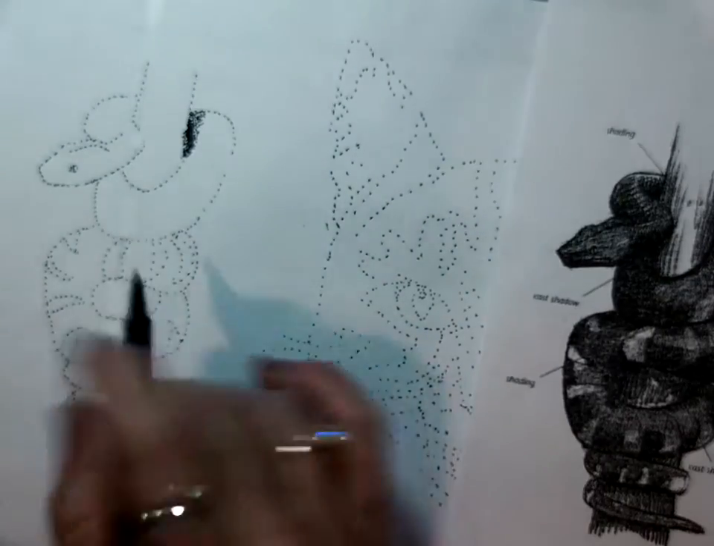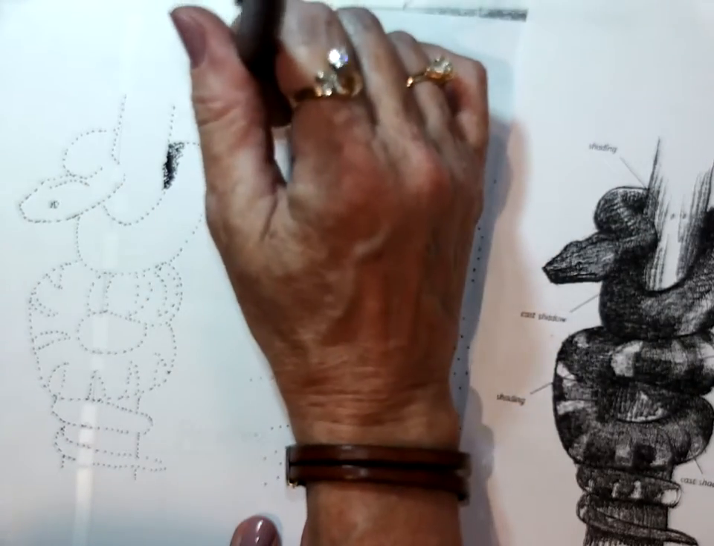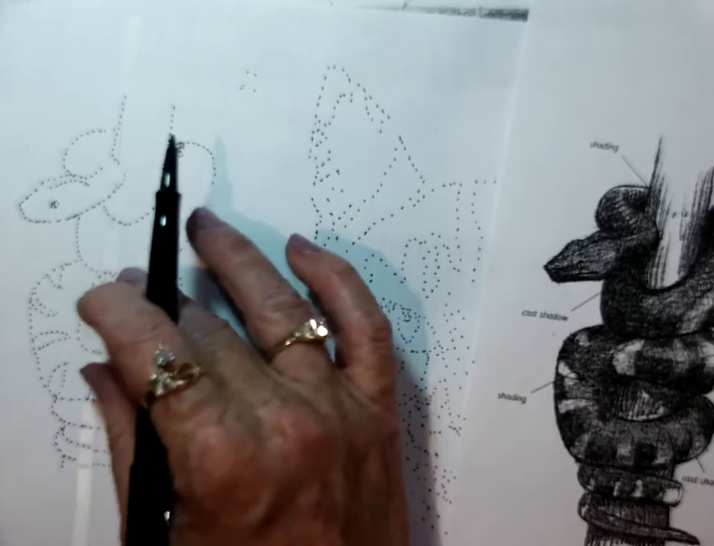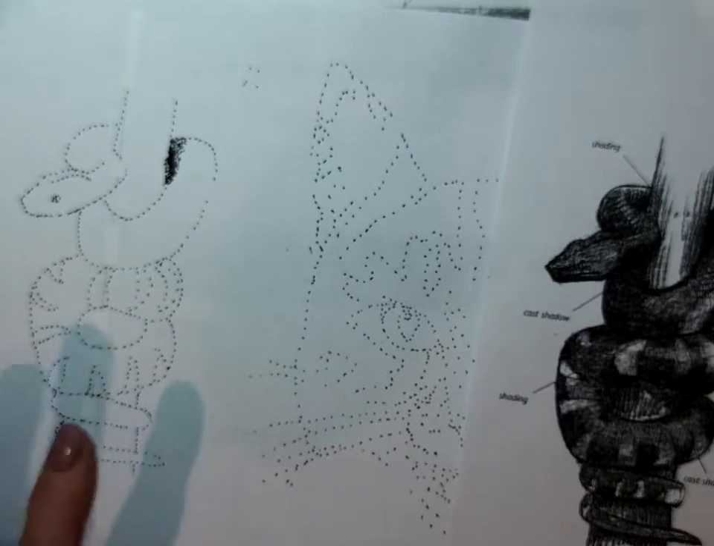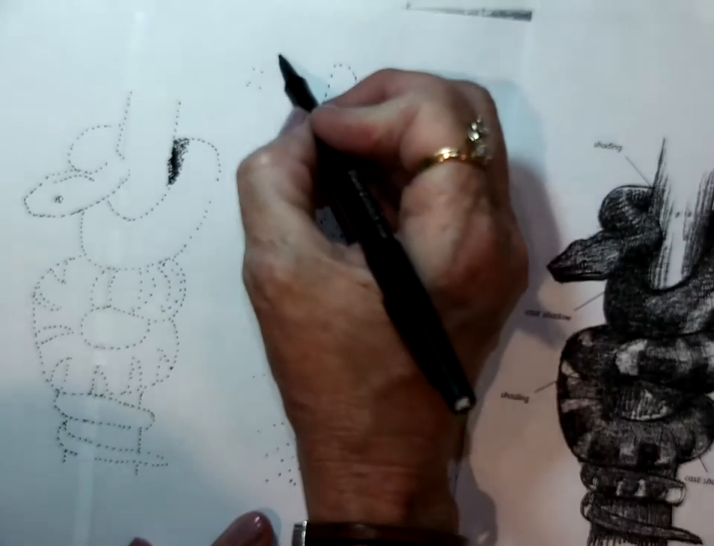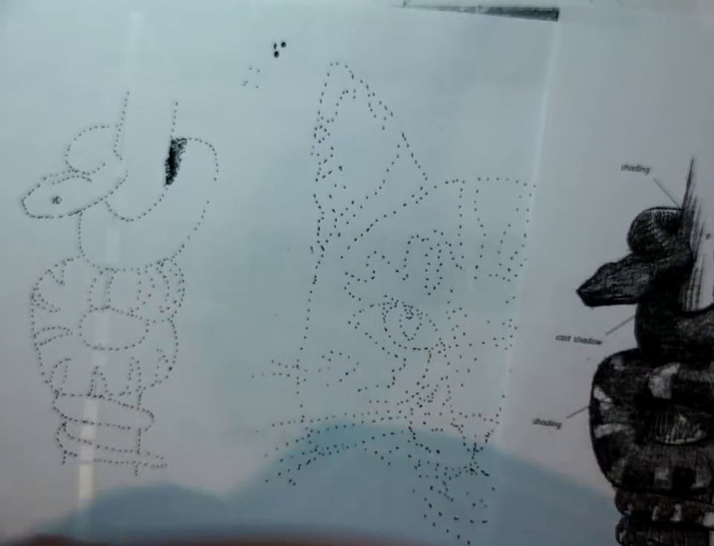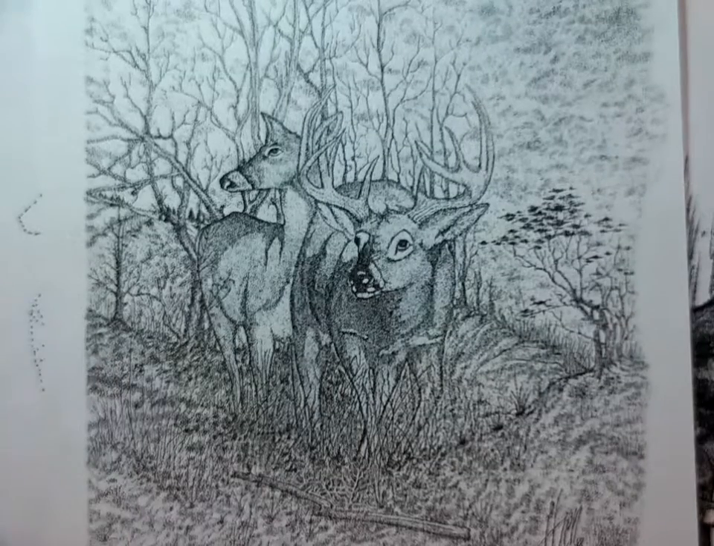But all the dots should be about the same size. Whatever size of dot your pen makes is what that pen makes. Don't draw dots and make them bigger. That's not pointillism. This I did not do, but this is a pointillism picture that took about 6 months.